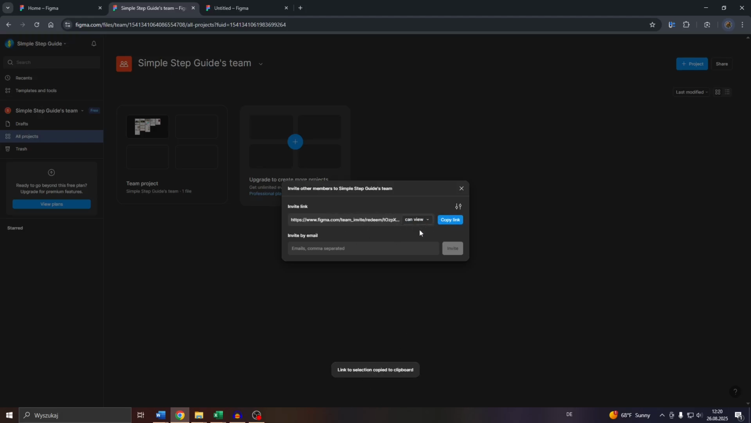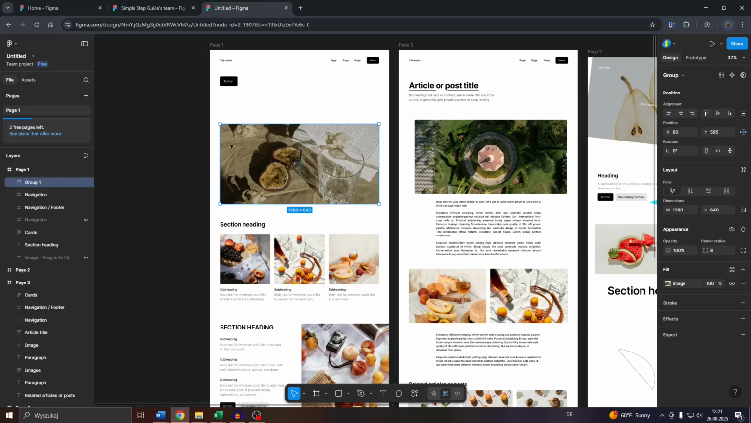And that way new members who accept your invitation will be given the permission to view your projects only, but not edit or customize them. And that's how it works, guys.